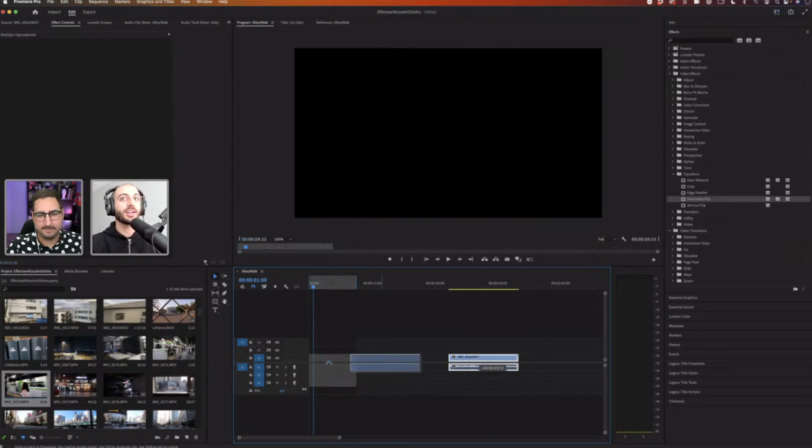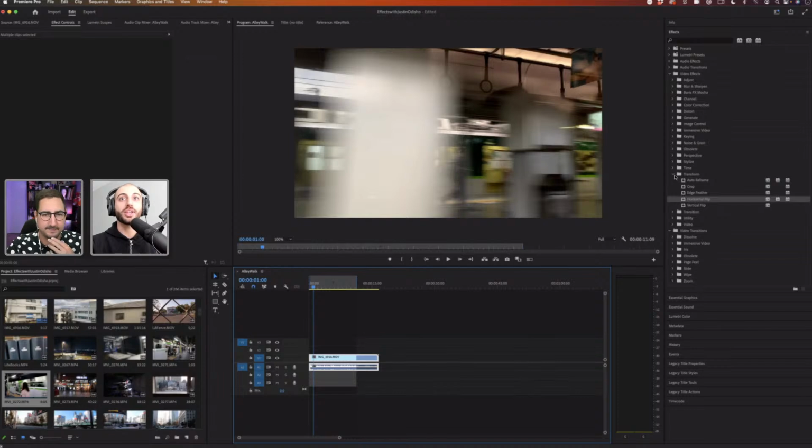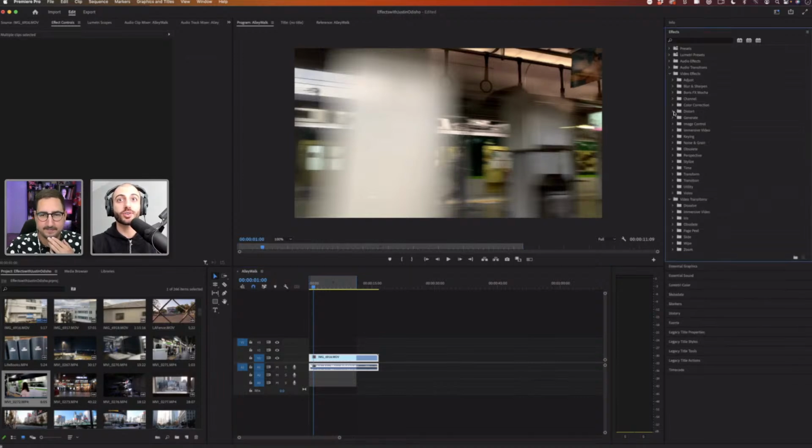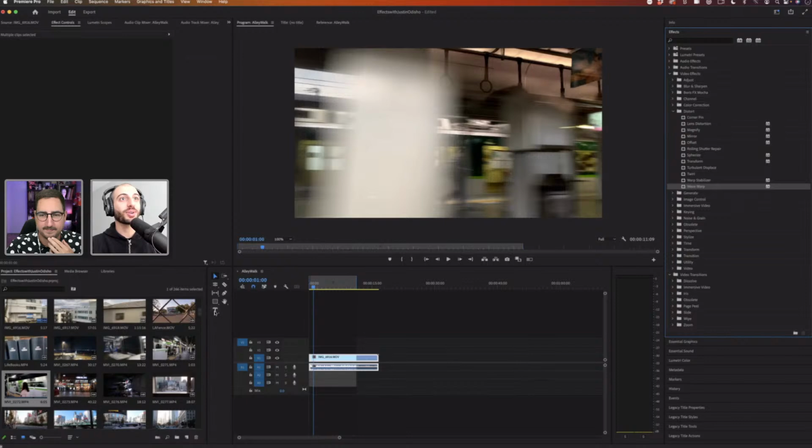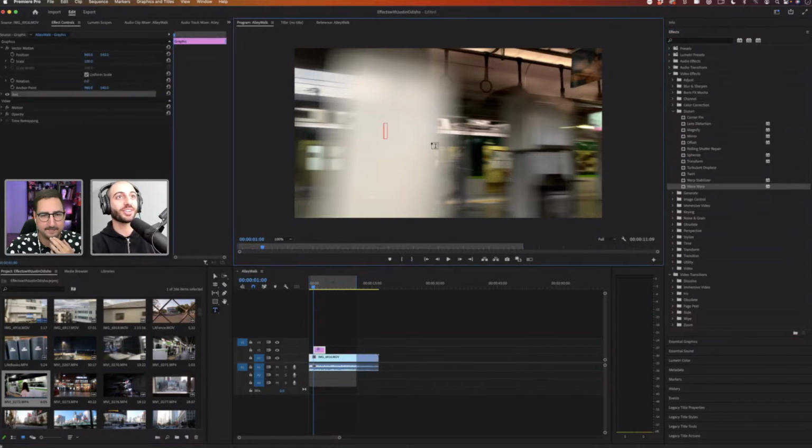So let's jump into, so that's a lot of use cases for wave warp, and I'll squeeze in one more just because it's fun and it's a really good one. Let's do it. We love effects.